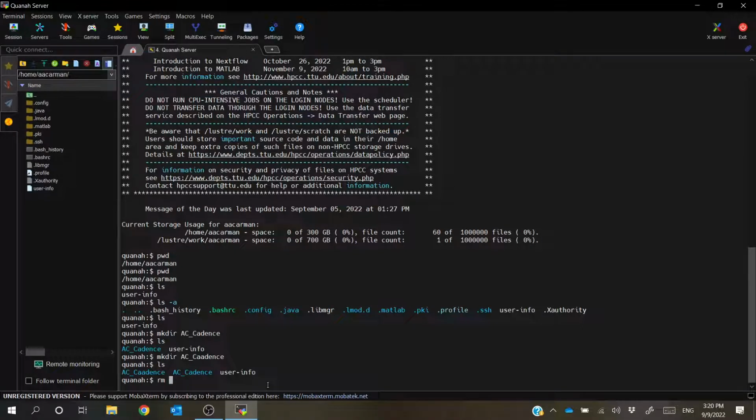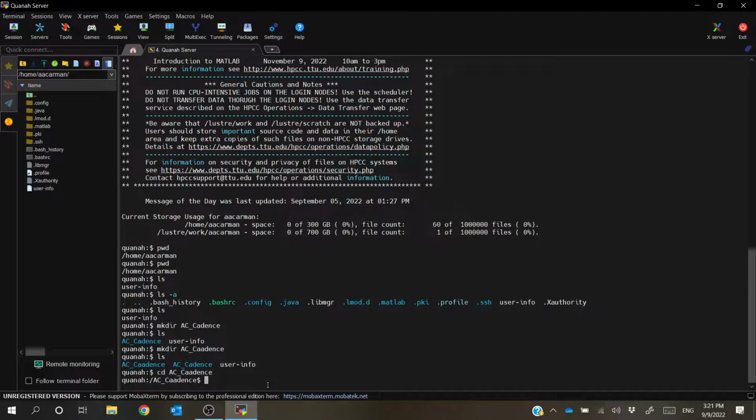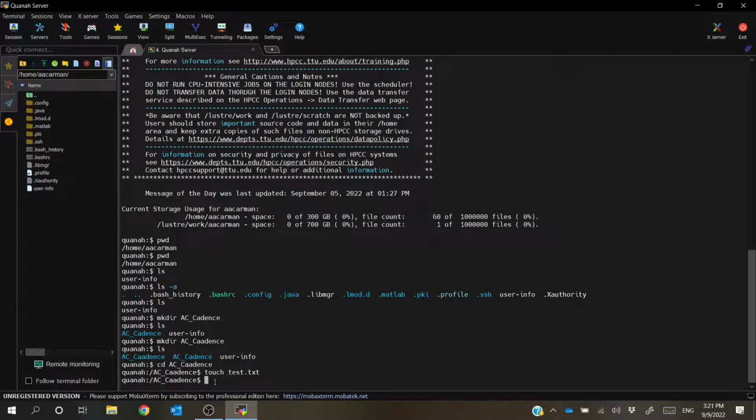But we're not removing a file, we're removing a directory. And directories, if they're empty, we can still just use this rm command, but a lot of times they're not empty. And we just want to delete a directory and everything inside of it. So if we go into our, let's see, AC_Cadence folder. So cd is actually how we change directories. So now you can see down here, we are no longer operating in our home folder. We are in our home folder/AC_Cadence. Now, if I just make a quick file here, so touch is just how you make a file.